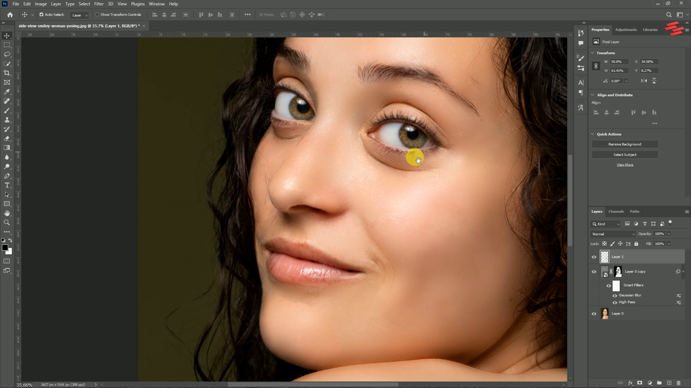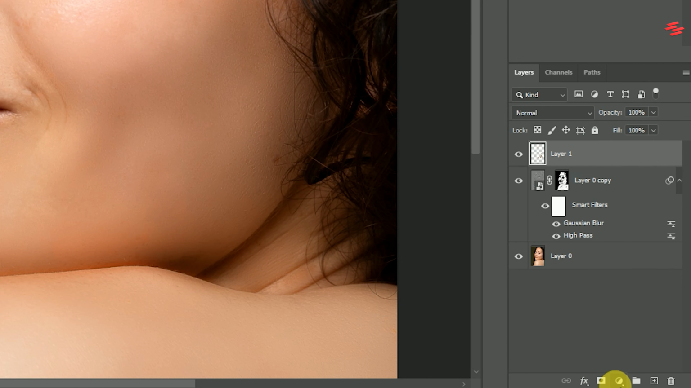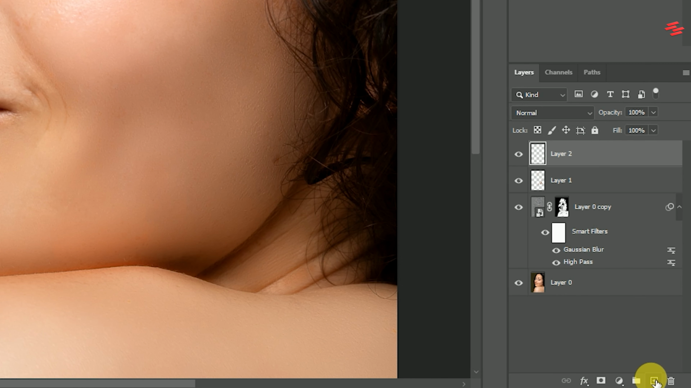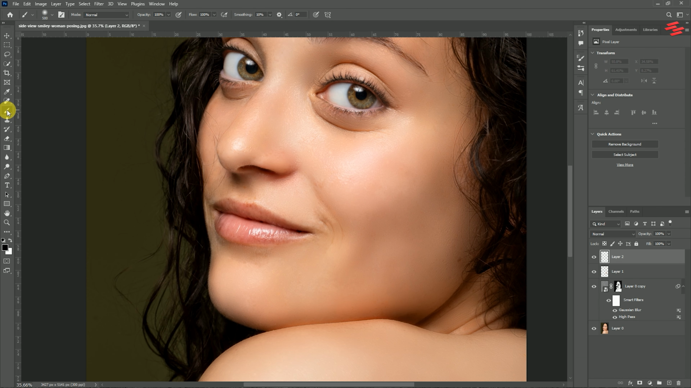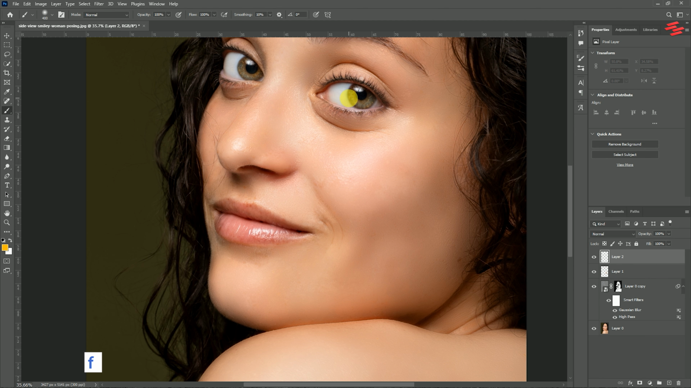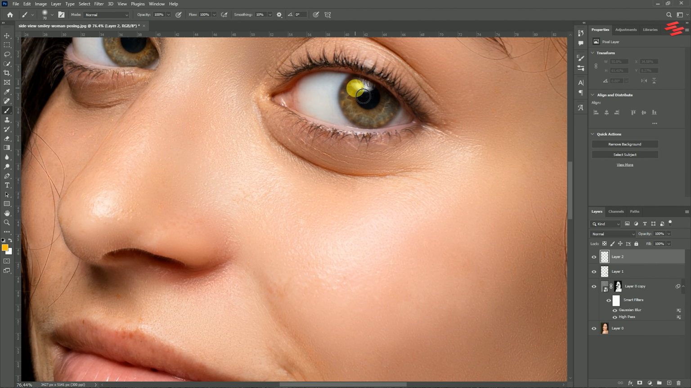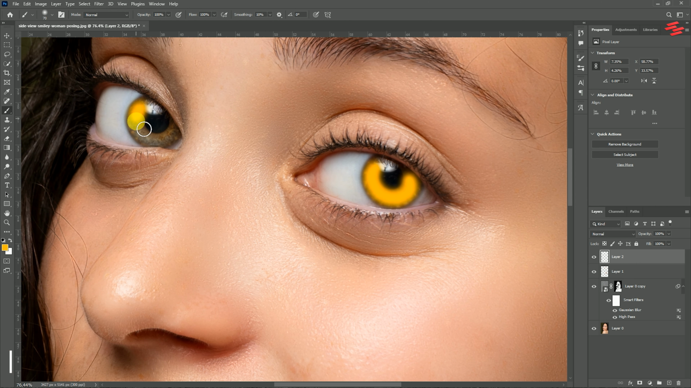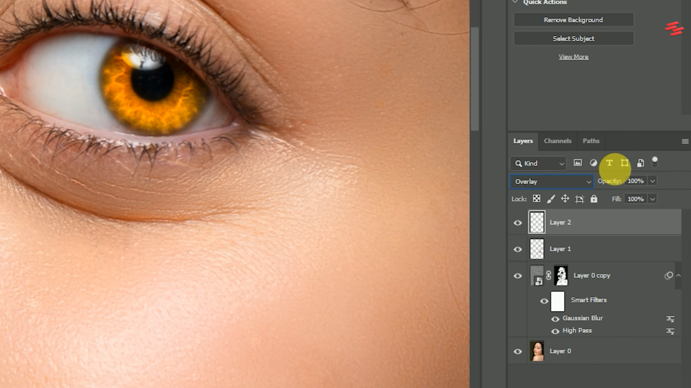Let's change eyeball colors and lip color. Again, create a new layer and select Brush tool and change foreground color to yellow or whatever you like. Then brush over the eyes like this. Change blending mode to Overlay and reduce opacity as you wish.